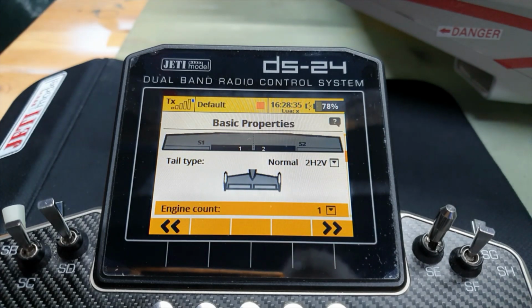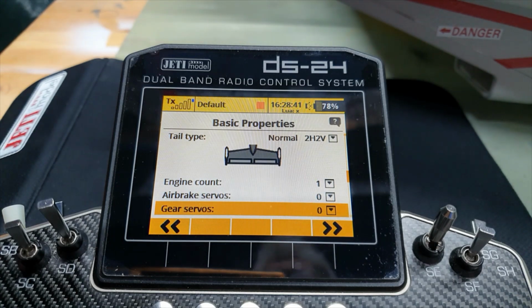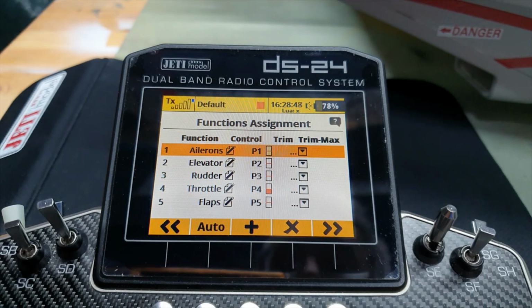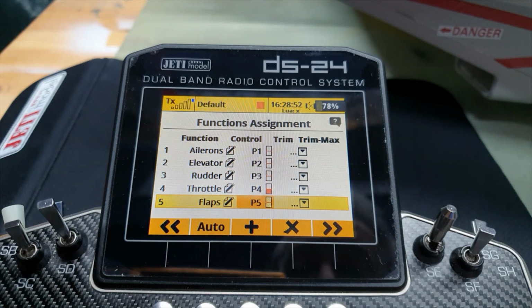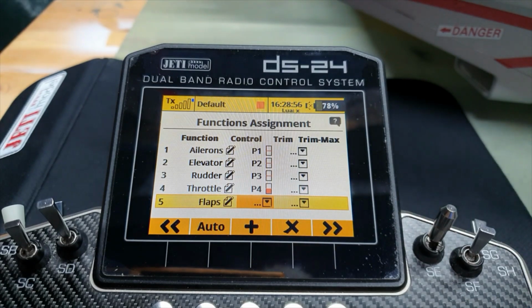I'm not going to bother with all the rest of the stuff you would normally do in these gear servos and whatnot. That's not what we're going to be interested in programming this time. So we continue on. There's the standard stuff. The flaps will be done by flight mode, so we clear the control out. We're going to do the standard flap setting that way.